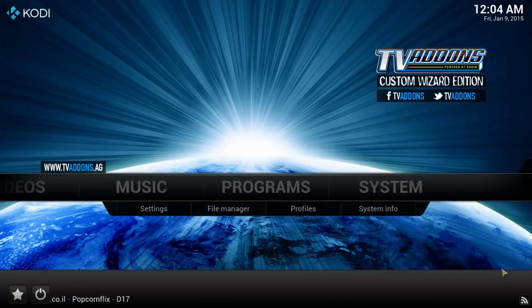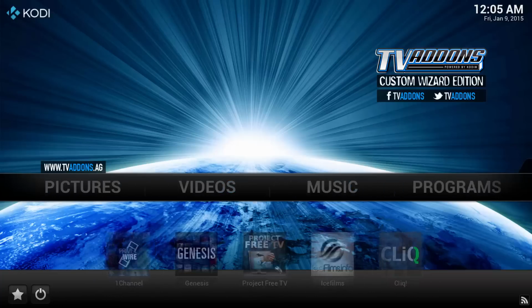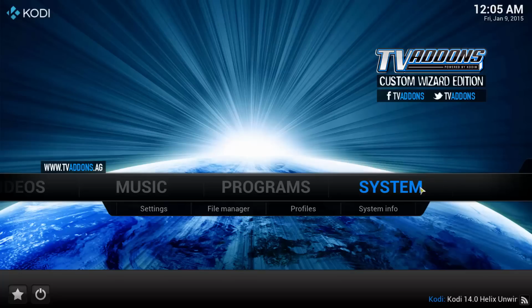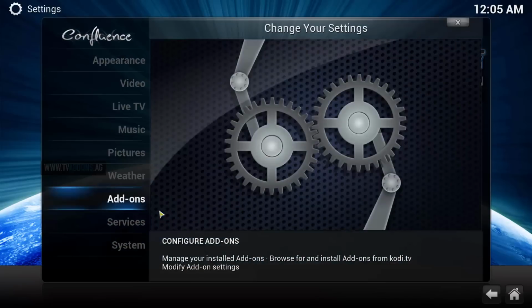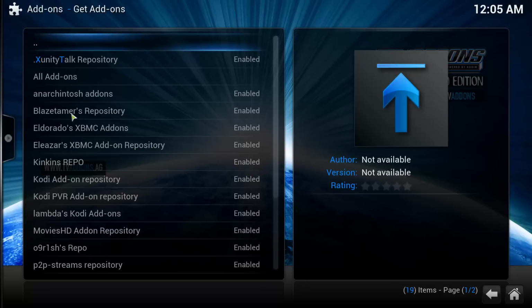What I want you to do now is go to programs. Oh, sorry, not programs. You need to go back into system. Apologies for that. And in system, once you mouse over it, you want to go back into settings. And in settings, you want to click on add-ons. This time, rather than install from zip file, you want to click on get add-ons.